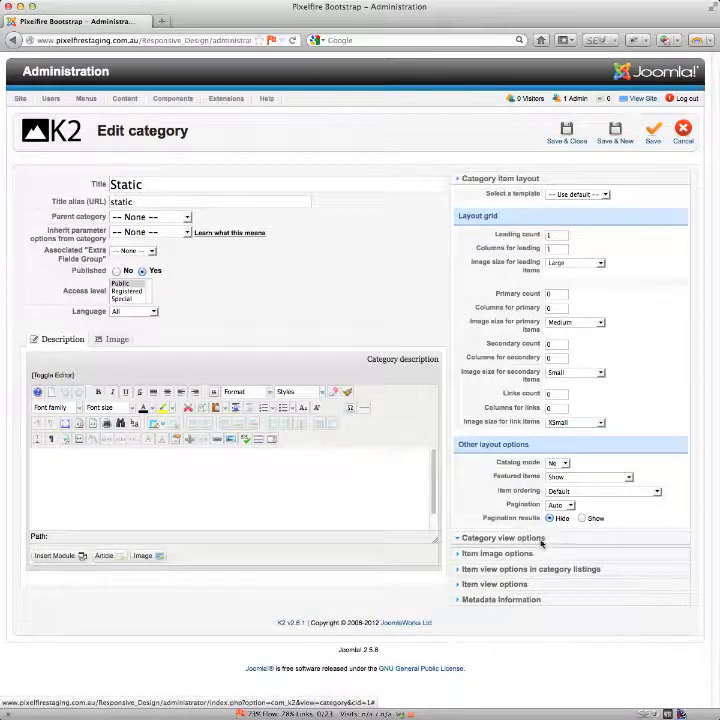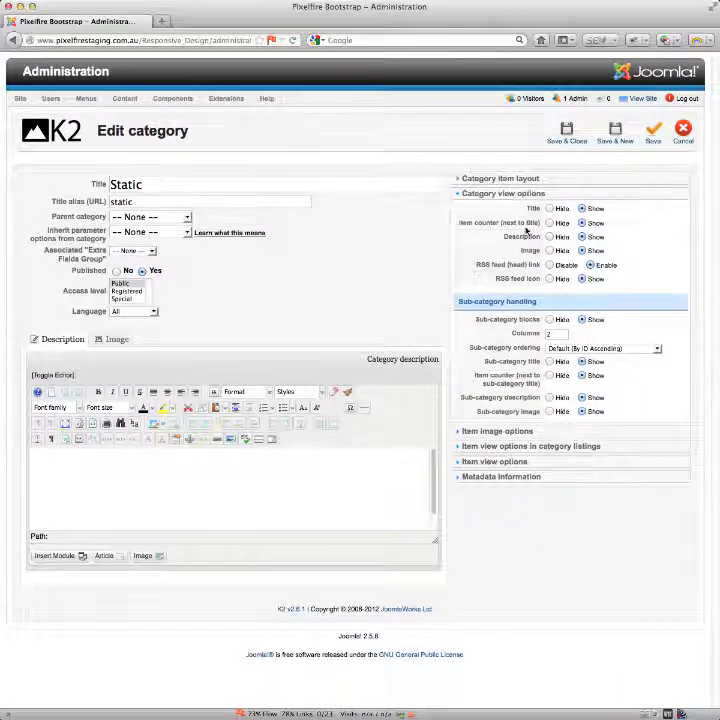Now beneath that we have something called category view options, and in this section we can display the category title, the category description, the image, and the RSS icons as well. This is pretty good for the news type category where you might want to display an RSS icon if you're adding frequent new items to this category. Again, you can play around with this, and here you can handle sub-categories within the category and how those are set to display using this section.